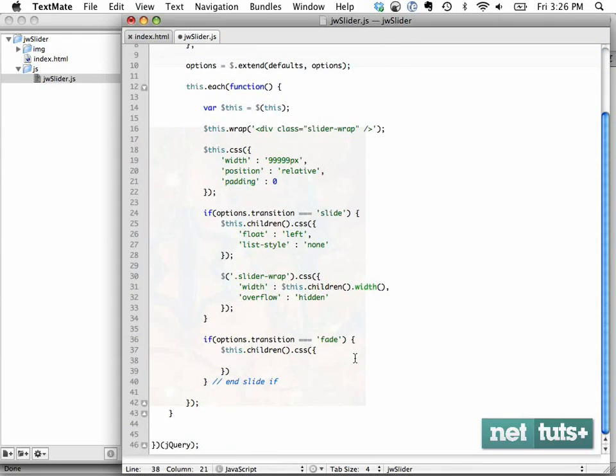So that's why we're compensating here by listening for if they chose fade. And if they did, we're going to do this.children.css, and we're going to set the width equal to, once again, this.children.width. The next one is going to be the position. We need to make sure it's set to absolute. And incidentally, this is also why we need to make sure that the unordered list has a position set to relative. Otherwise, it would be positioned in relation to its nearest ancestor. And next, we're going to set the left value to 0 for all of them, and that's what's going to create that stacking feature. Okay, but we have one problem here.